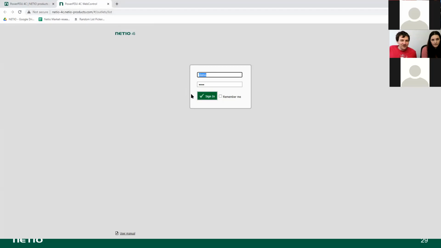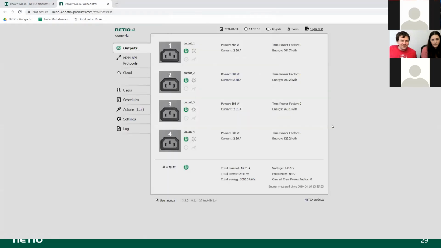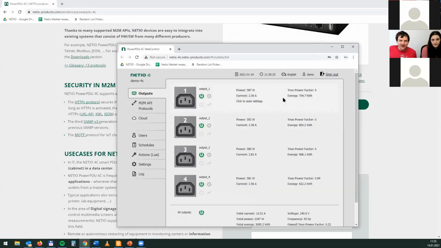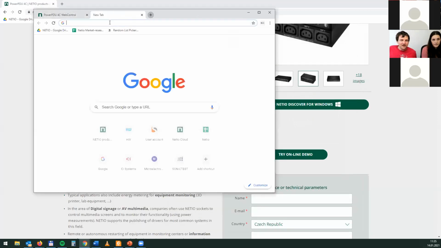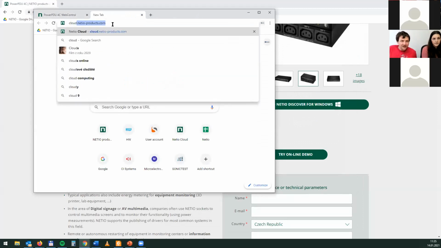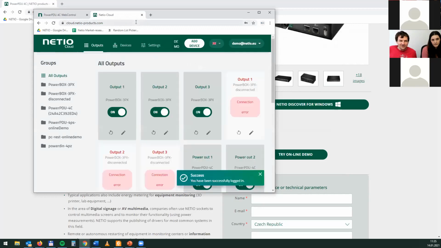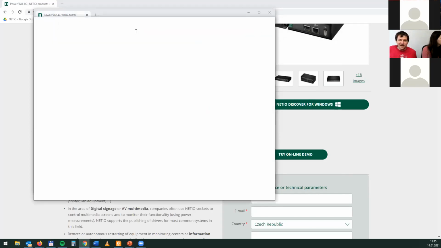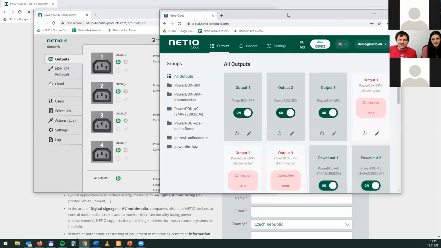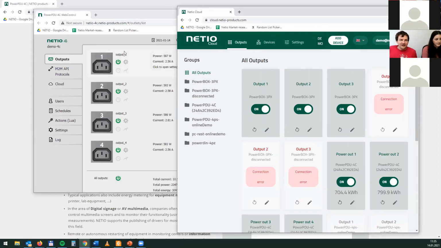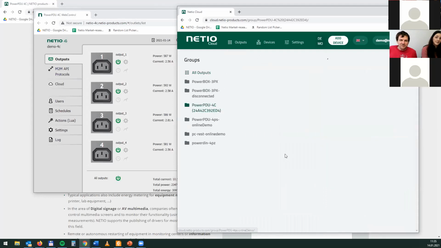Here on the screen, we will come back to our NETIO 4. So this is the online demo of the unit you can run in Prague. And as a second, I will open the cloud. Even for the cloud, we have online demos, and logically, our online demo devices are connected to our cloud. This is the cloud as you can see it, and let's find the device. So this is NETIO 4C, so this will be probably this one.